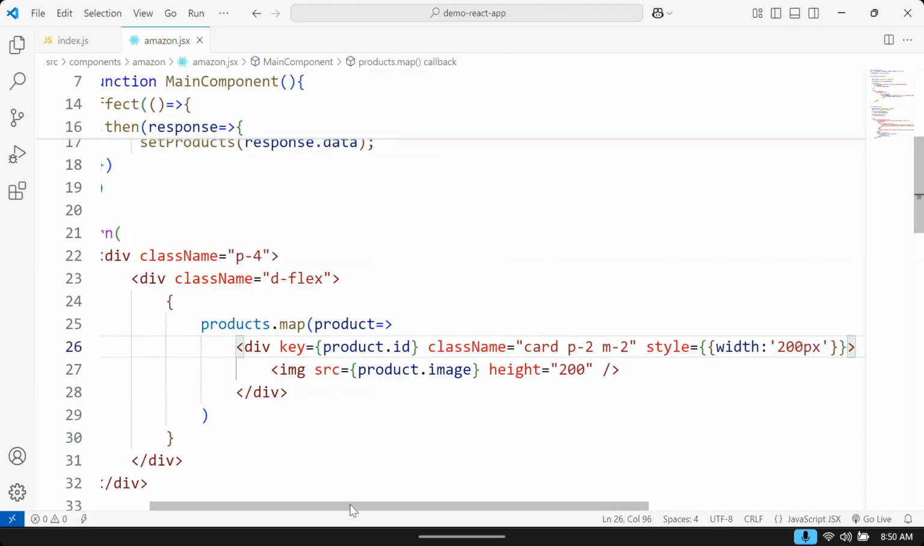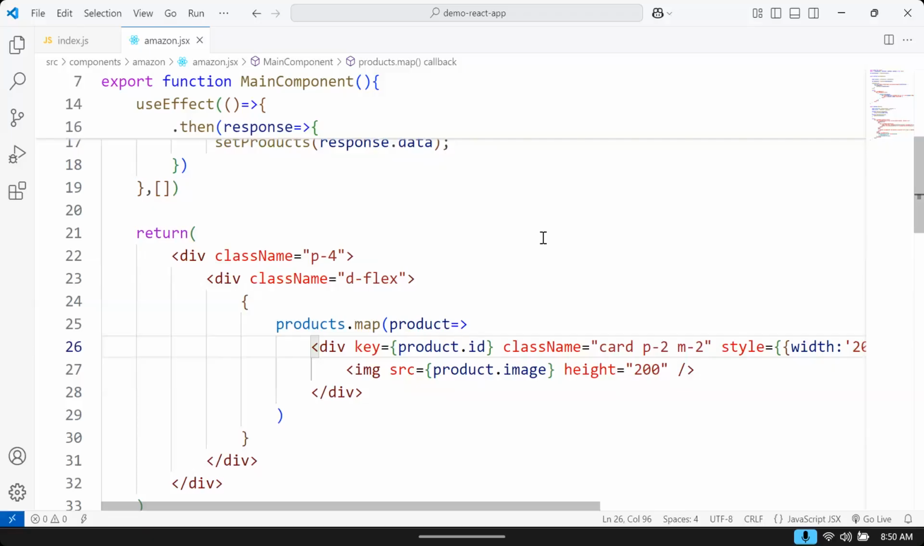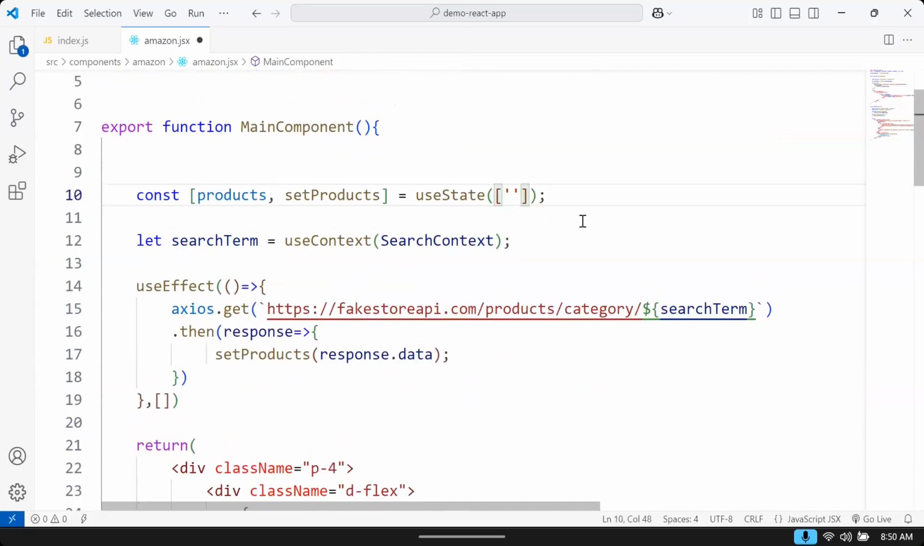Now actually the product related data needs to come here. This products data, what are we expecting? By default, if the term is empty, we need something. It is expecting an object with ID. ID is what type? Number. Title is what type? String. Image is what type? String. Initially I am just using these details.